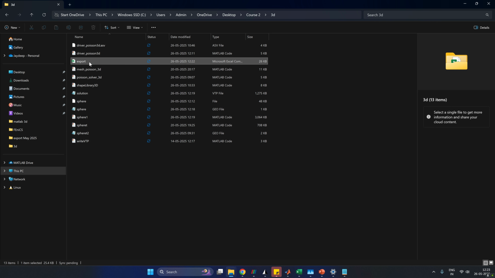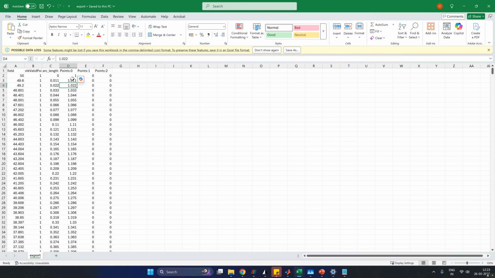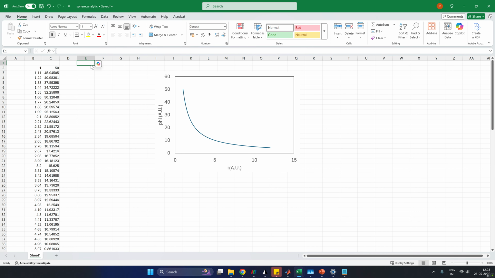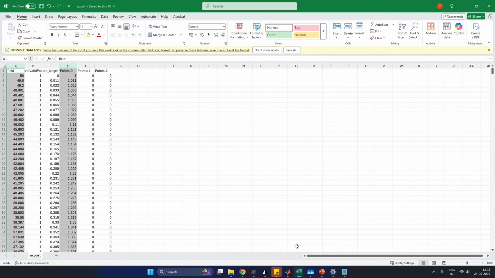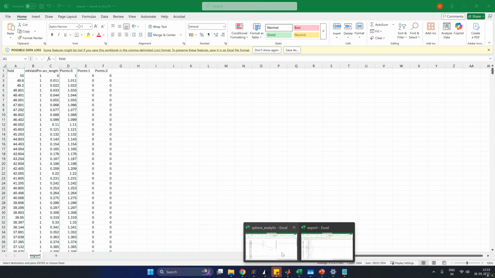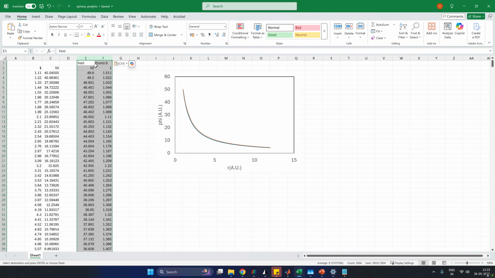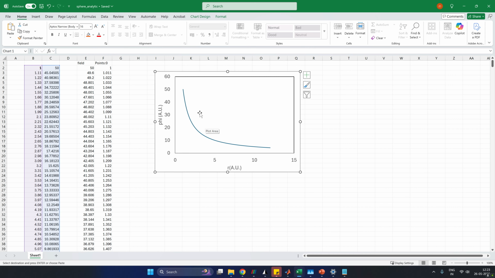So this is the export, and now you can see these two columns here. This is your X coordinate, and this is your solution. So let's copy these and plot it against this analytical solution. Right. So let me plot it once again.